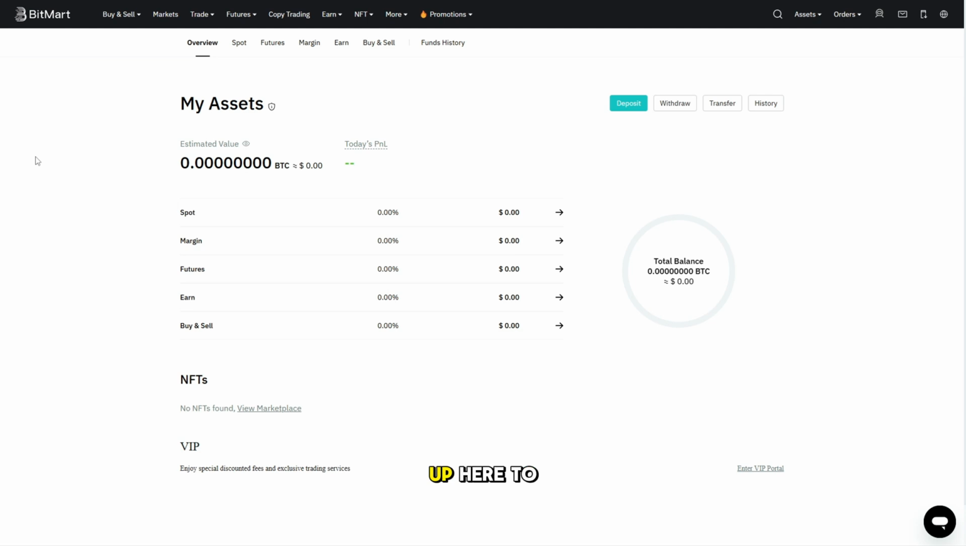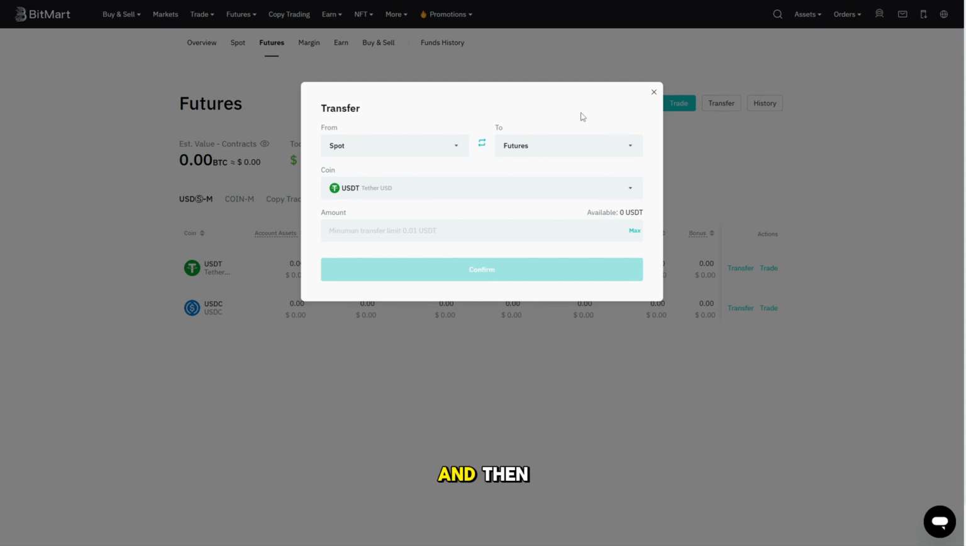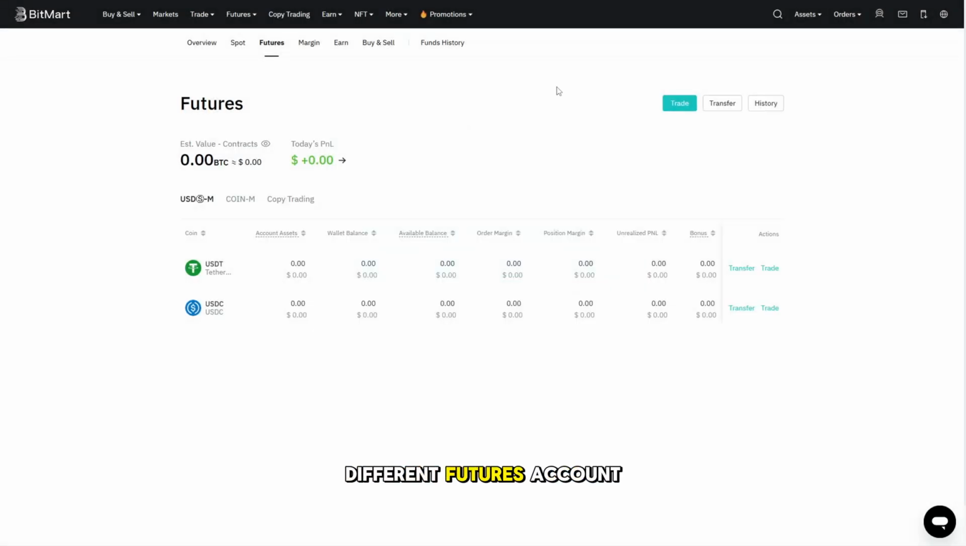We can do that by going up here to futures, then right here, click on transfer, choose from your spot account to your futures account, choose the coin you want, in this case, US dollar Tether, type in the amount, and then you can transfer it here to your futures account. We have two different futures accounts. There's one USD futures account and Coin futures account.